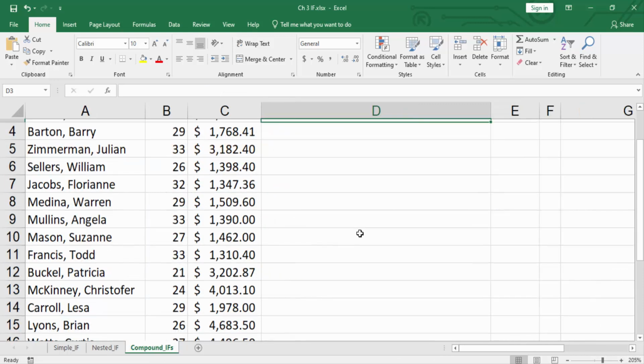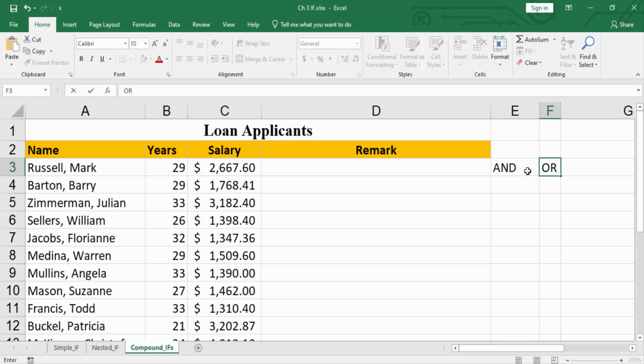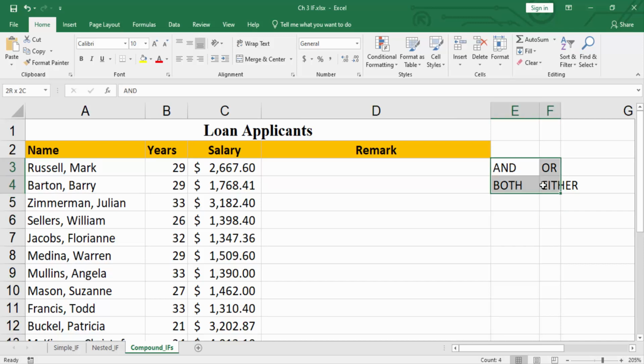Lastly, let's discuss the compound IF statement. A compound IF statement is a combination of multiple IF statements along with logical operators such as AND and OR. Now, what these operators mean is that the AND operator evaluates to true when both conditions are true and false otherwise. The OR operator evaluates to true when either of the conditions is true and false otherwise. This allows you to make more complex decisions based on multiple conditions.